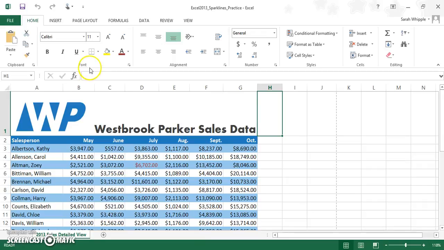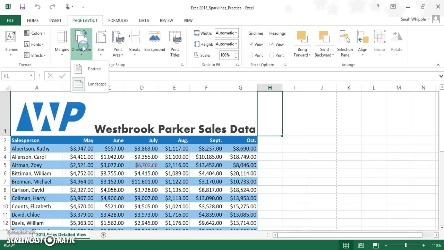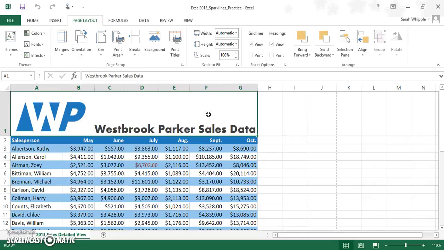I learned how to change the page orientation. Also put in a page break. I'm not set up exactly to do the page break.